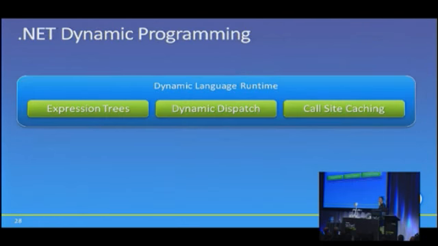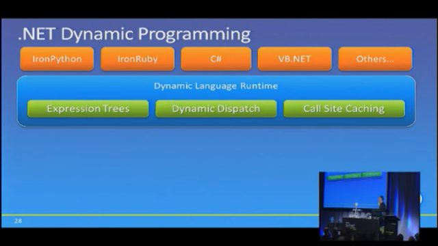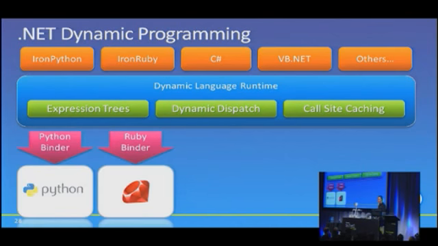So the dynamic language runtime is made up of 3 parts. It's all about allowing expression trees to be compiled. Dynamic dispatch, so allowing you to dispatch messages that you don't necessarily know are going to be there at compile time. And also caching so that it's not quite so slow as it would be otherwise. On top of the dynamic language runtime, we can obviously run all these languages. We can run IronPython and IronRuby, and also your current language set, such as F# or C# or VB.NET. But the most important thing is we can create binders out of that DLR.